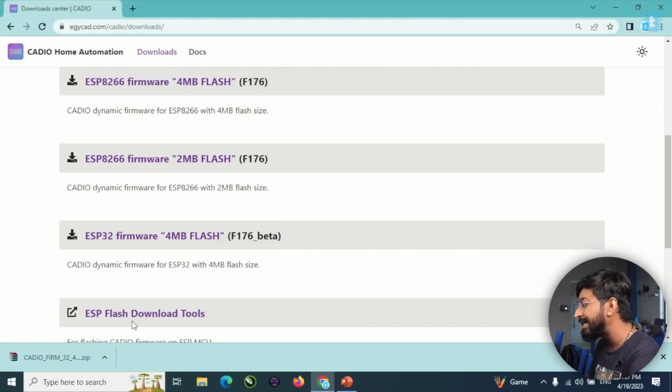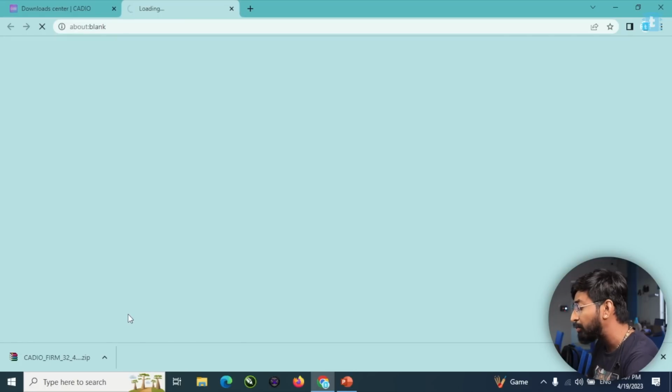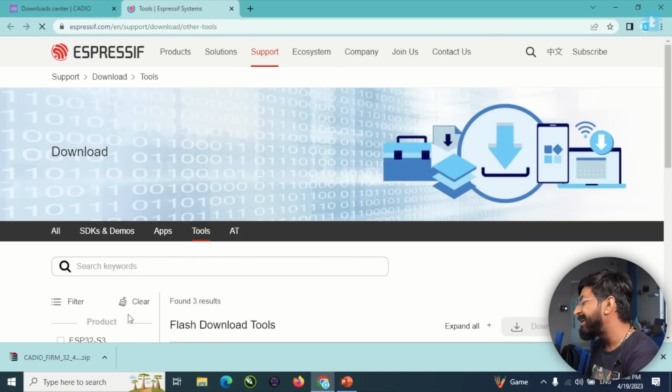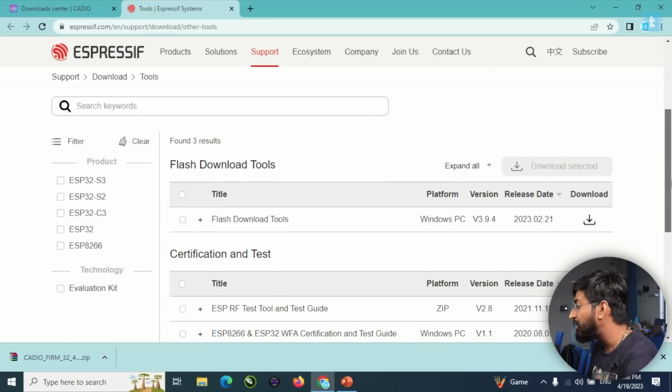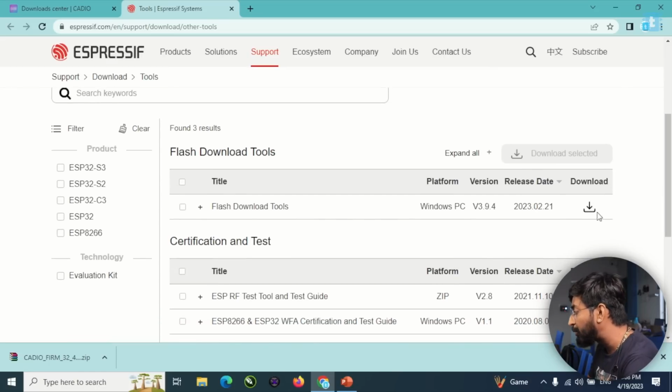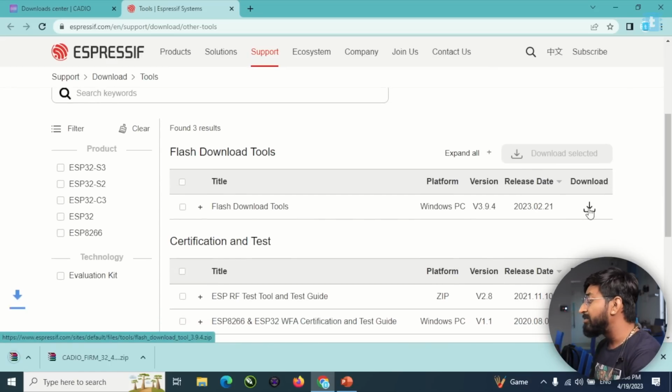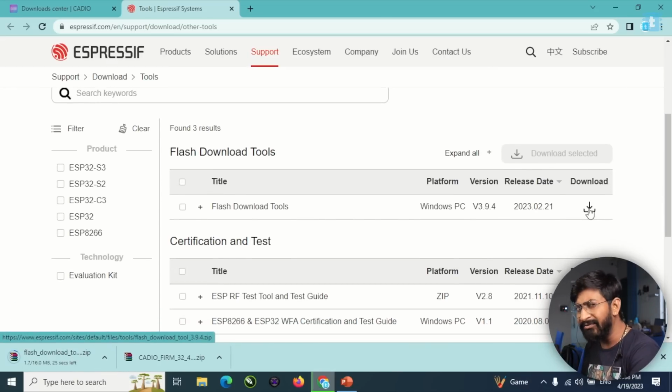After that, we'll also need the ESP flash download tool. So click on that. It will redirect you to the Espressif website, and here you need to download the flash download tool. As of now, it is available just for Windows systems. So you need a Windows computer to flash the firmware. And only for flashing the firmware will you require a computer. Other than that, everything will be done through the mobile application without writing any single line of code.